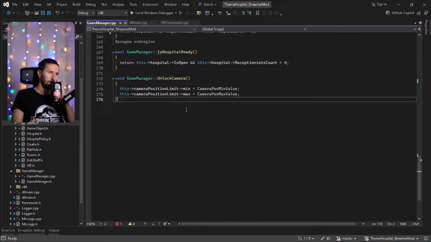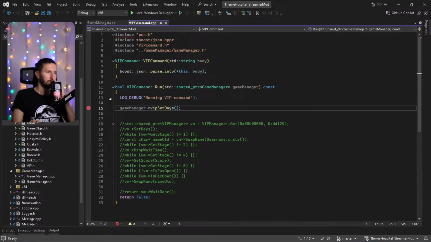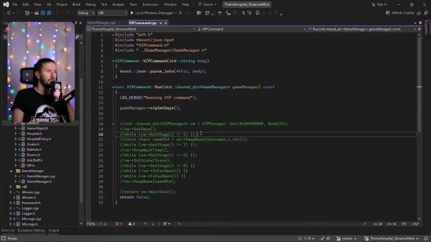Next. VIP command. After we trigger this, we need to get stage. That's why I stopped here. Oh, because we need to implement a thing which will be like dropping an event in case of changing stages.